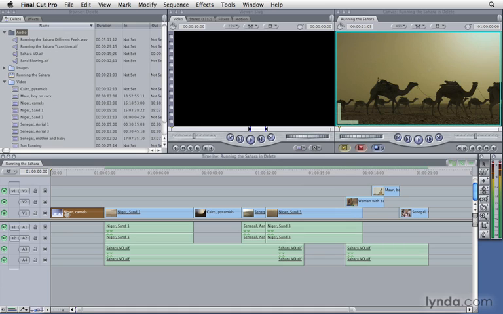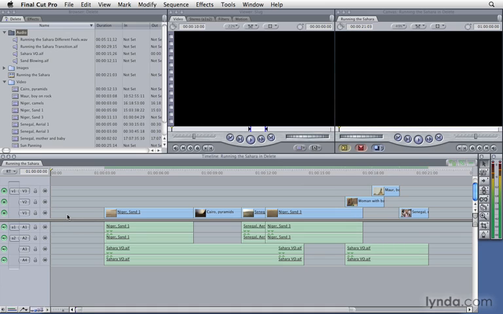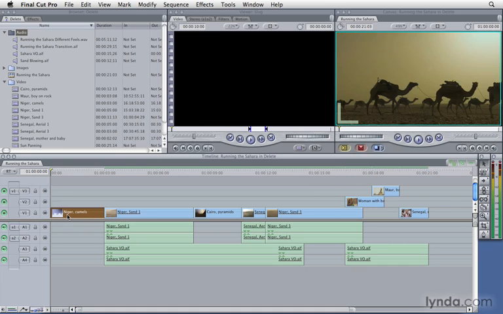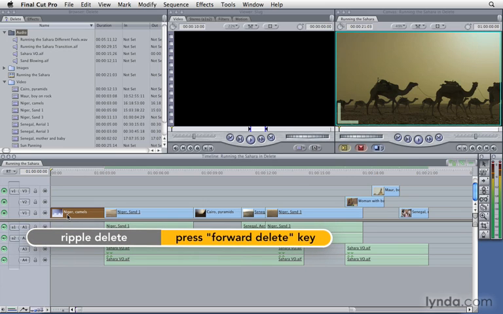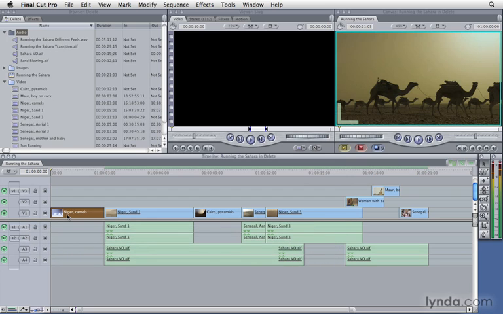If I hit the large delete key, I perform what's called a lift edit. And as you see, the clip is no longer there, but nothing has moved in my timeline. I'm going to undo that and now perform a ripple delete. I can perform the ripple delete by simply hitting the forward delete key on a full-size keyboard, or if you're using a laptop or the small keyboard, you'll go shift delete.